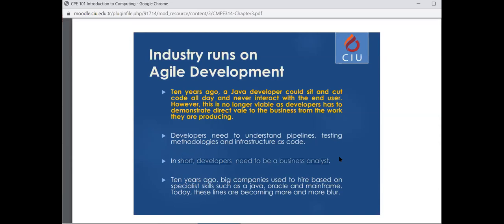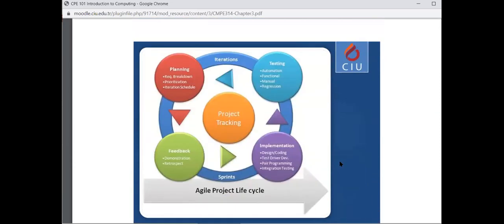So in short, just because you are a good programmer, it doesn't mean that you're going to be a very good software engineer. A software engineer needs to understand a lot of other things, such as infrastructure, pipelines, testing, the business ways and methodologies, even user experience, design, and research. They need to understand a lot of stuff at the same time. And it puts more and more pressure on our industry.